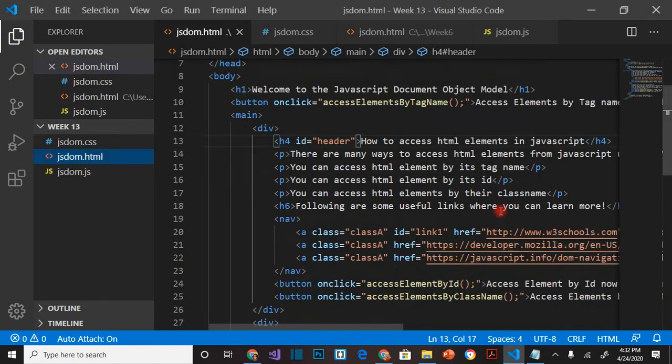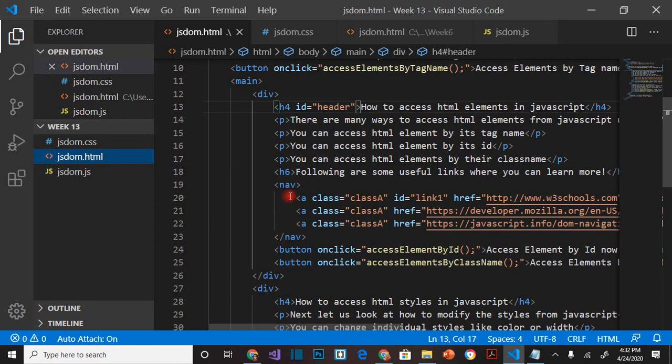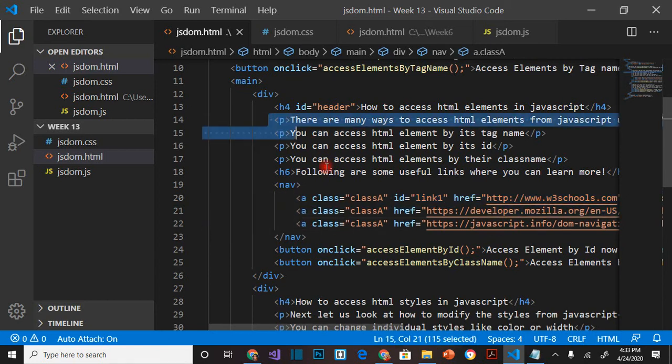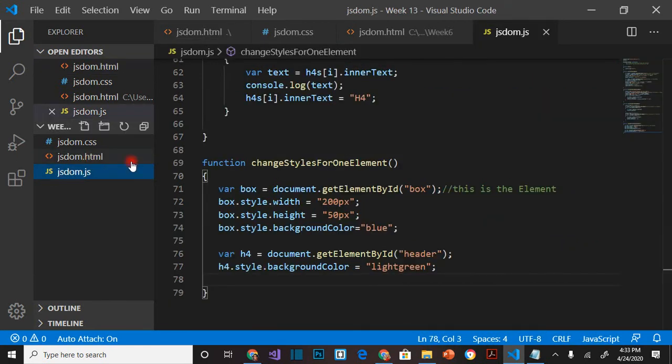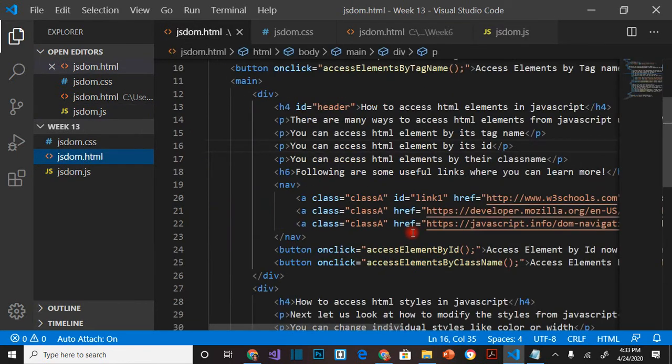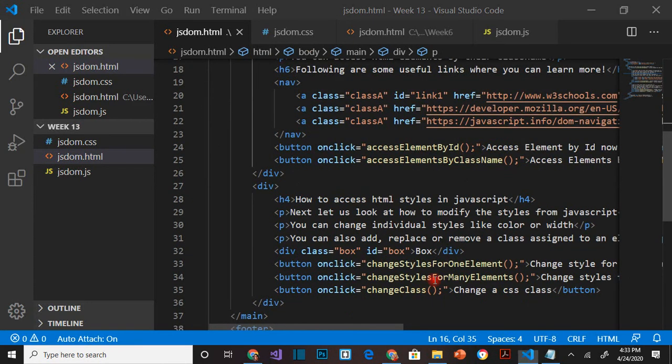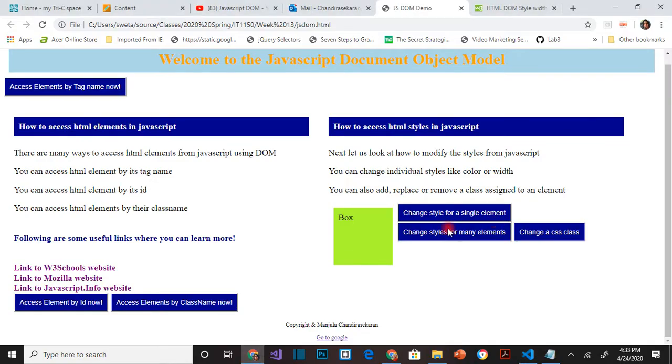So here I have three links. What if I want to change all their background or color or whatever? Or I could use this for the paragraph also. Maybe let's do the paragraph. I have a button here saying change. So there is a button here called change styles for many elements. That is the one that's going to work for us. Let me show you here, this one.